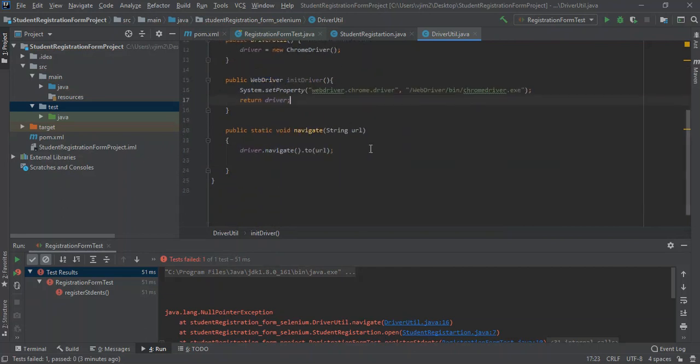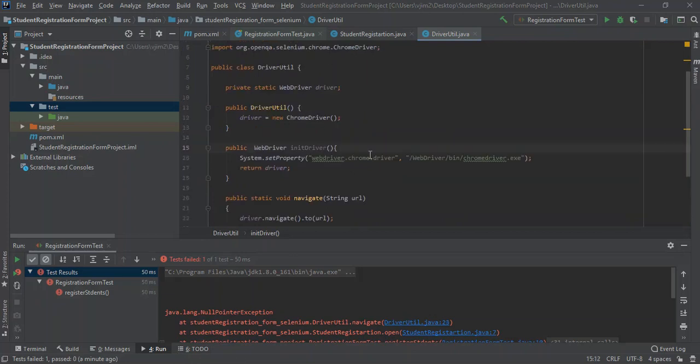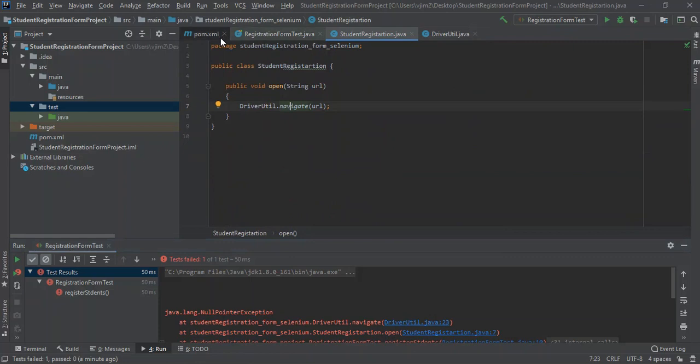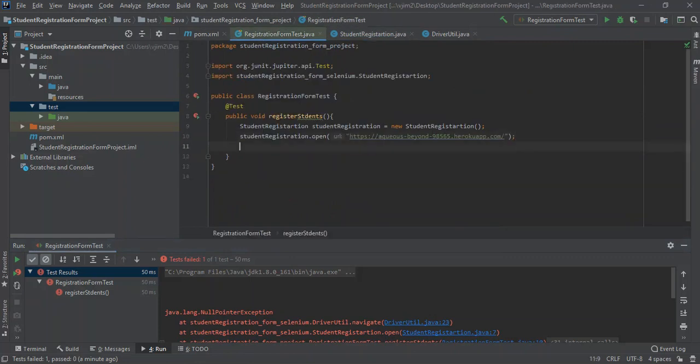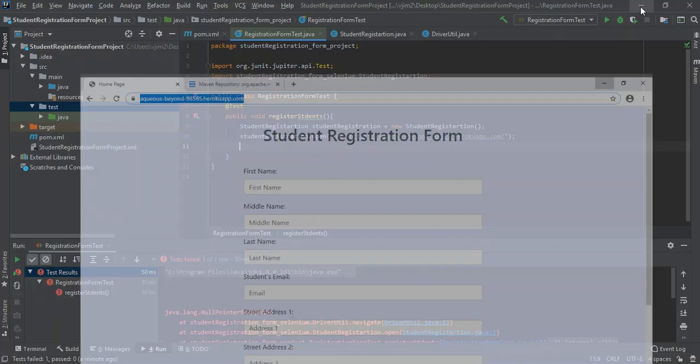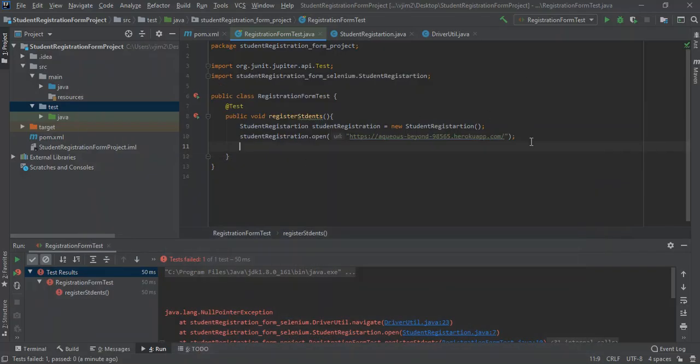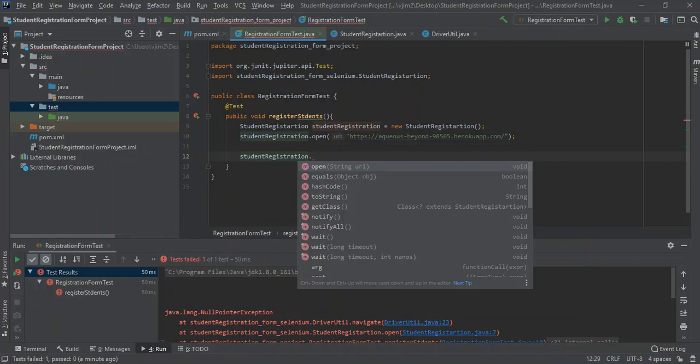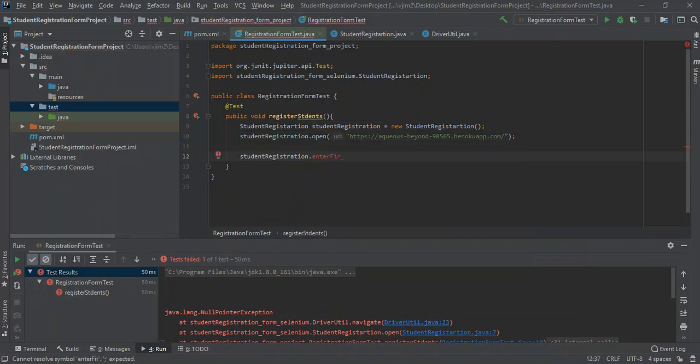So I'm going to launch this now and see whether it's going to launch. So now let's automate this from inputs. Since I already set up our driver, I'm going to follow the same process. Student registration dot enter first name, the first name, I'm just going to say Tunde, dot enter, this is called method chaining, enter middle name.